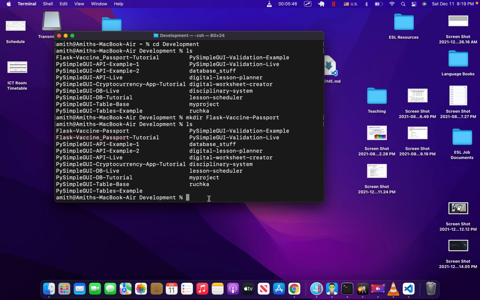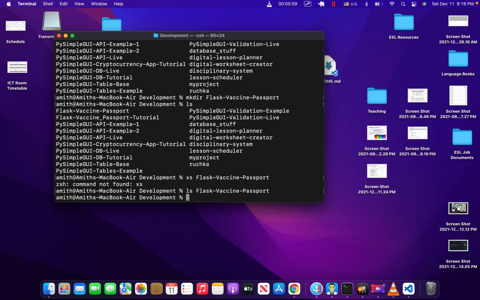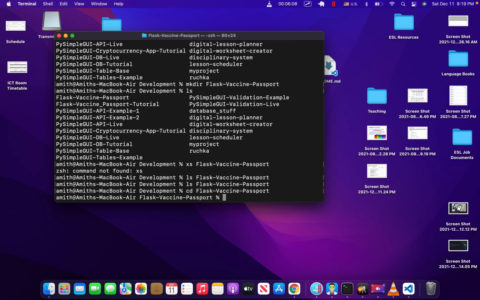So now we're going to enter this folder, Flask Vaccine Passport. Should be ls, not xs. Going to go ahead and do that. Sorry, should be ls even. It should be cd. Cool. Okay, now we're in Flask Vaccine Passport.